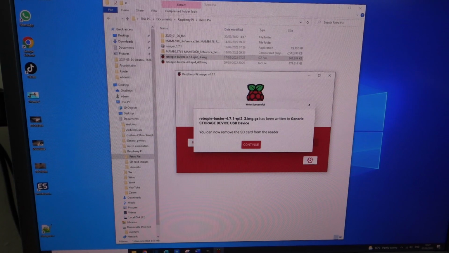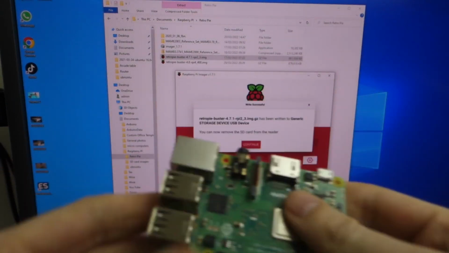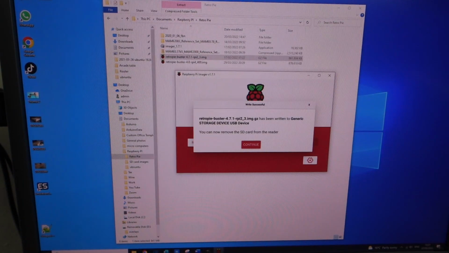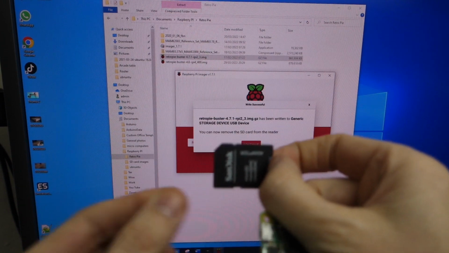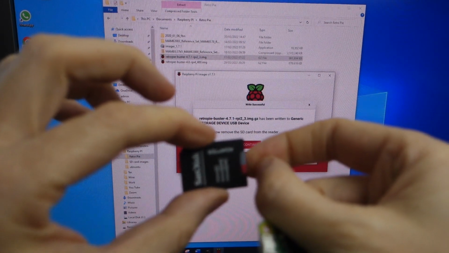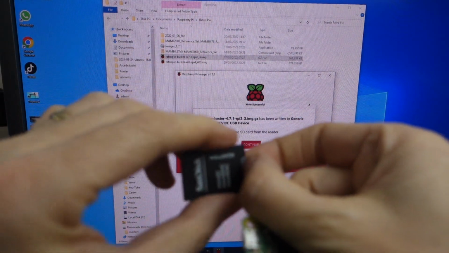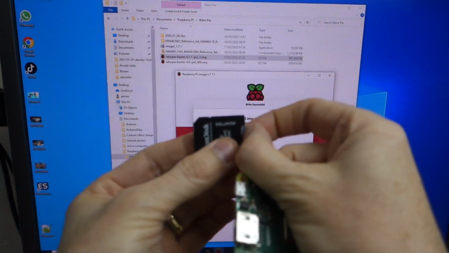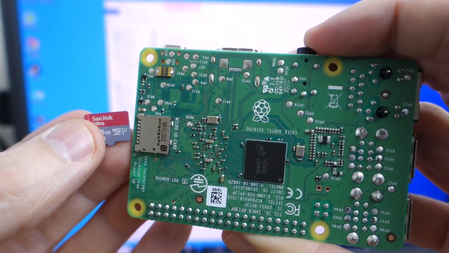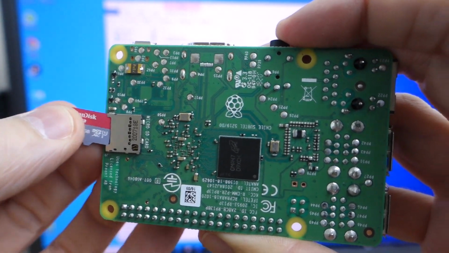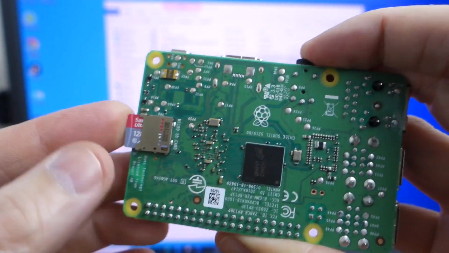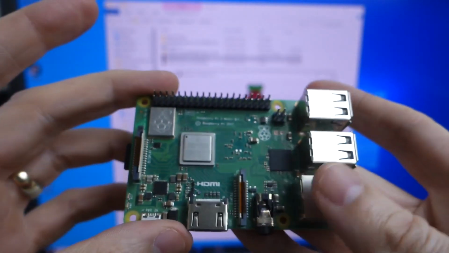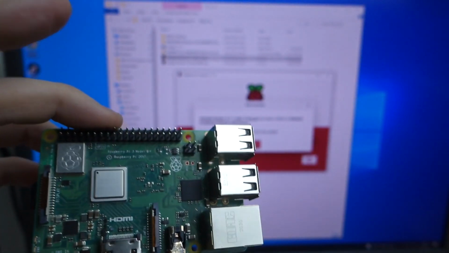Right. So it is saying that it is ready. So let's get the SD card. There's the SD card. My reader, I had to convert it into a micro. So get the micro SD card out. Pop it into the micro thing there. That's it in place.